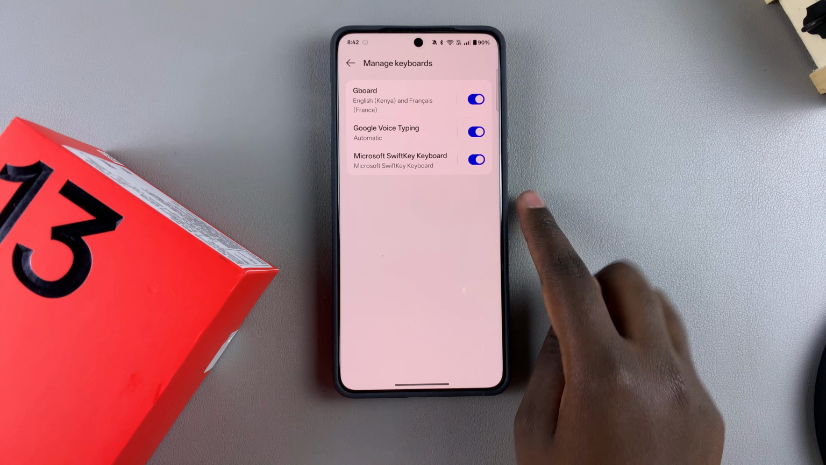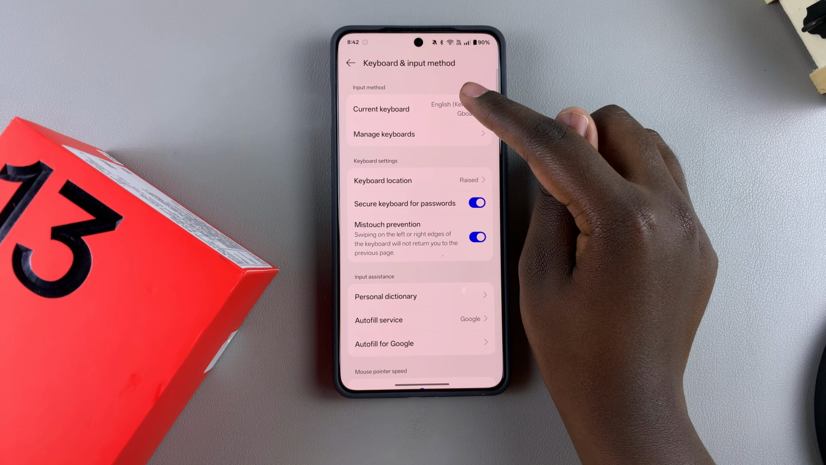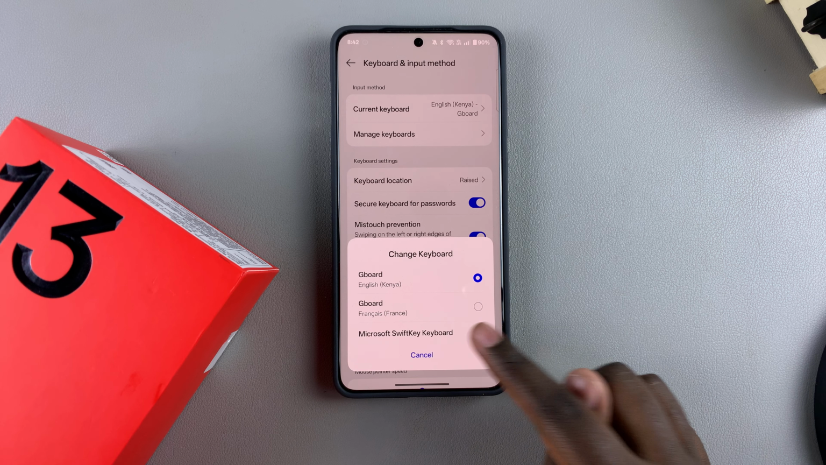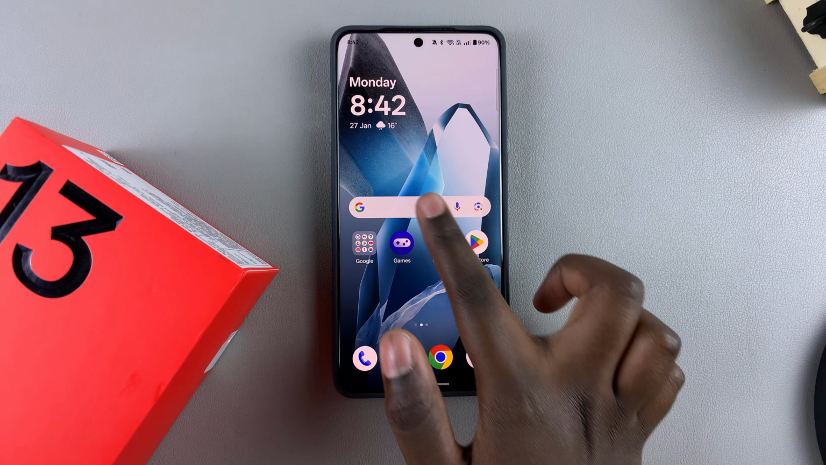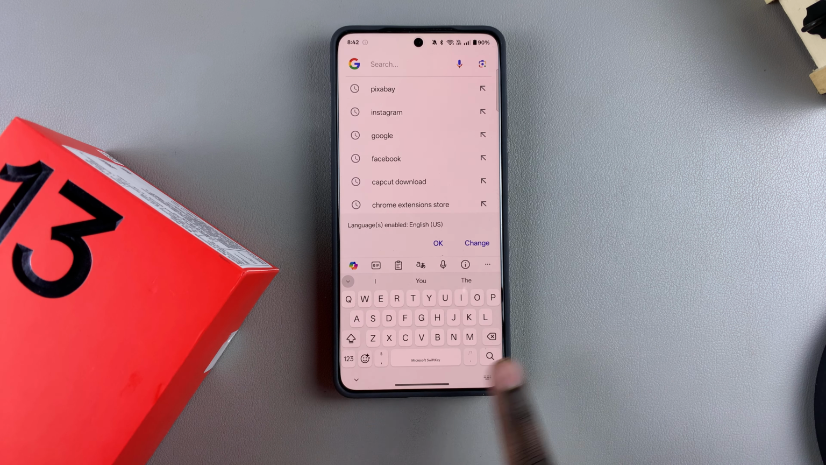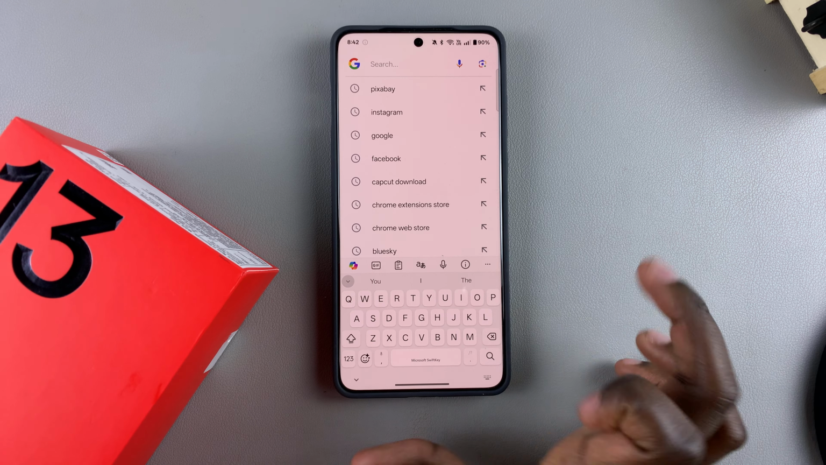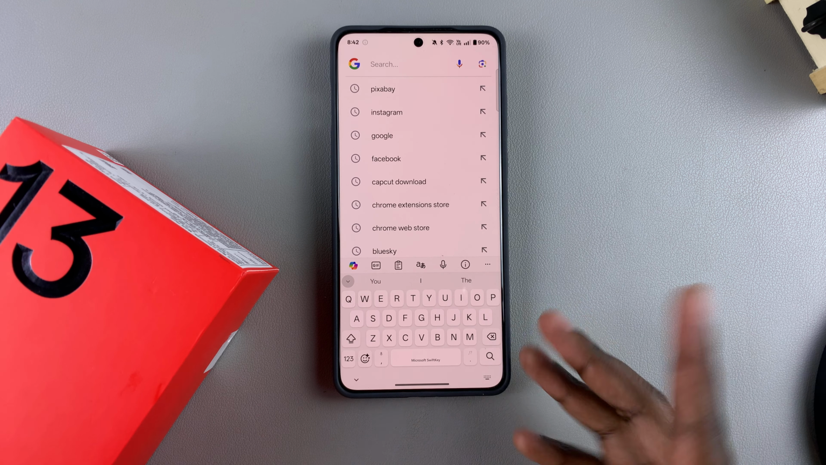Once you've activated it, you then want to go back. And then under Current Keyboard, you want to tap on it and select Microsoft SwiftKey Keyboard. Once you've done that, you've successfully changed the keyboards. So now whenever you're typing something out, you should see the Microsoft SwiftKey keyboard if that is the keyboard you've decided to go with. If you have any other keyboard, then you should still see it appearing on your screen.